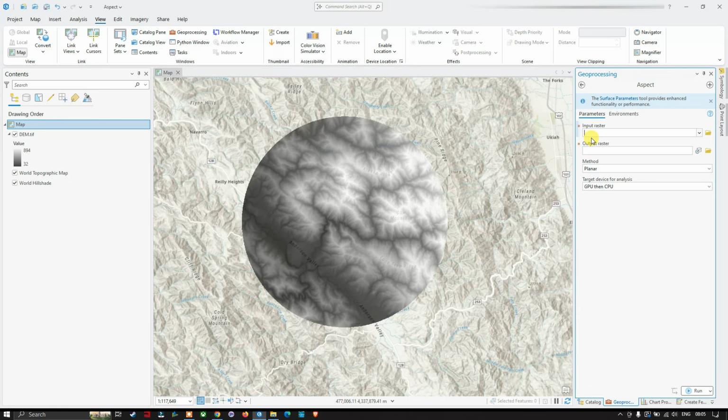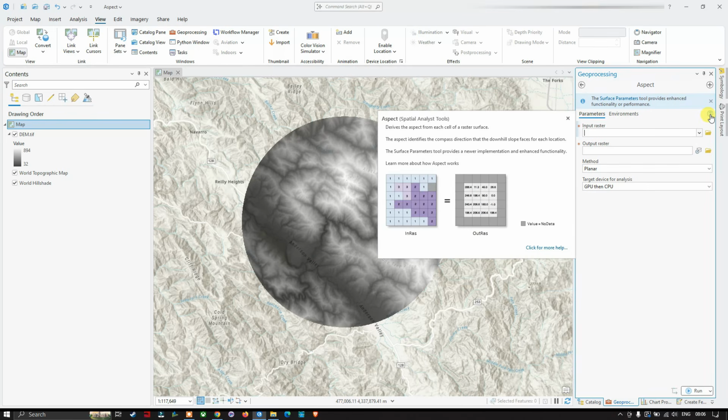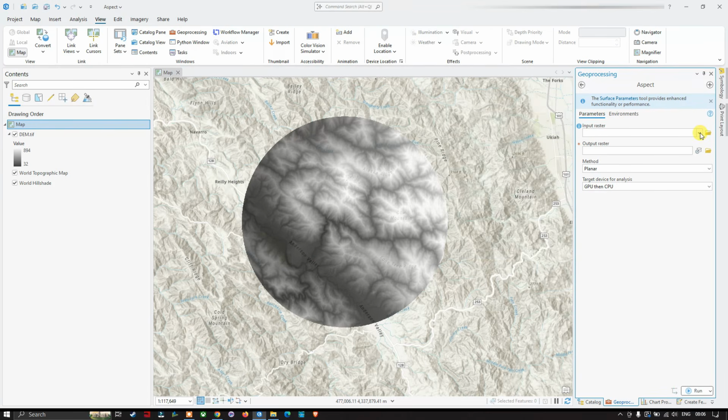Before that, let us go through the description of this particular tool. Make sure to navigate to this option and click it. This is the Aspect spatial analysis tool, so you can go through the details about this raster. Then the first step is the input raster. In the parameters section, in the input raster, you're going to select the DEM data.